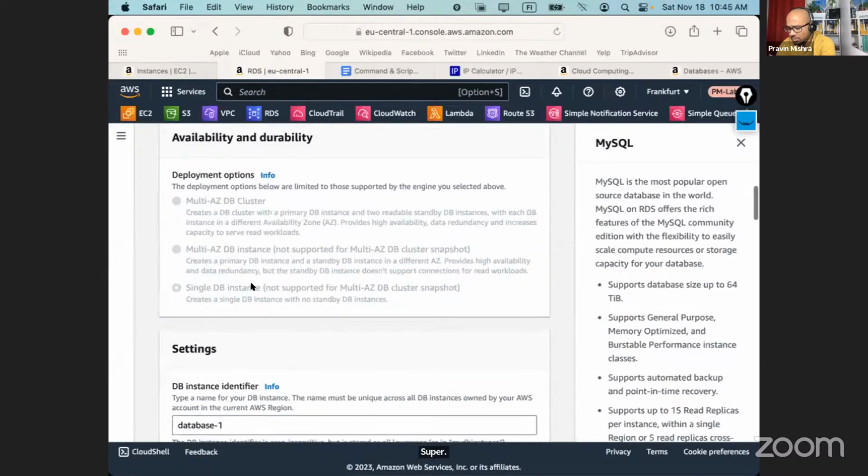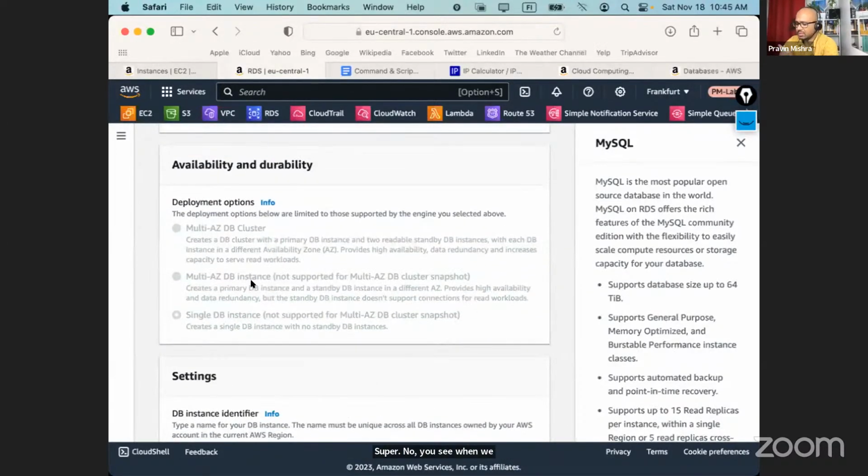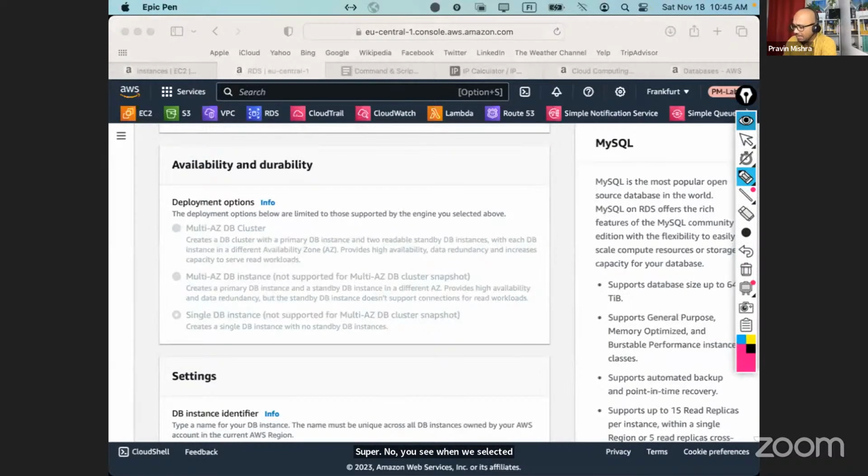Now, you see when we selected free tier, by default, availability and durability got hidden. So here, if you go for production or dev test, we can make our server high available just by selecting this button. You don't have to do anything. Or you can also create a single instance, or you can also create a cluster here. You just have to select and everything is done for you. So this is that simple.